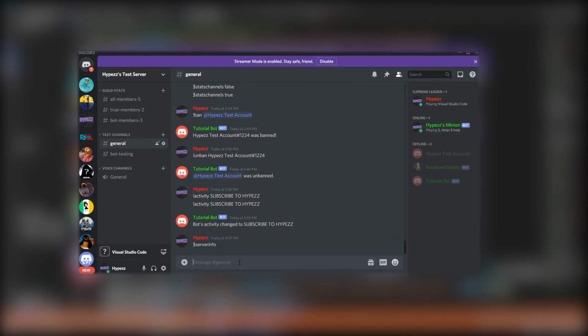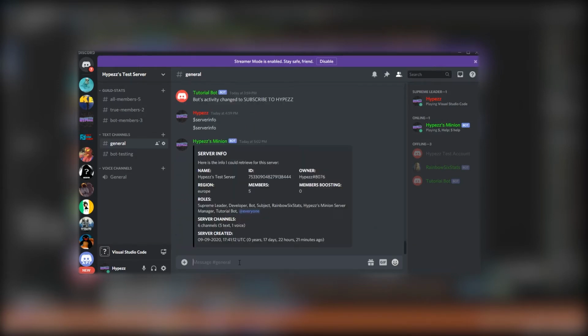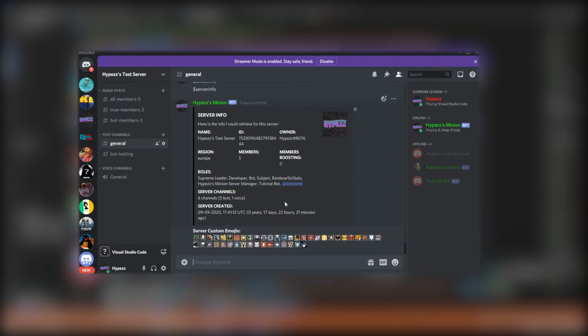The bot is up, so let's do !server info. And here's an example of an embed, although this message at the bottom isn't involved. But this here is an embed. And as you can see, we've got some nice fields, we can have images on it. I'm going to show you how to create a similar command to the server info command.